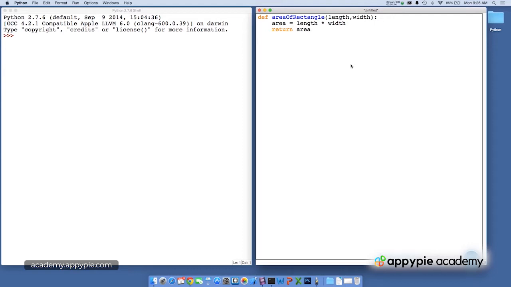So now the function works a little differently, because the function will return area, but we've got to do something with the returned value to catch it. We could do this, for example: print, the area of the rectangle is, and then call area_of_rectangle here and pass it the values, let's say 5 and 3. So that's one way to do this. Go ahead and save.